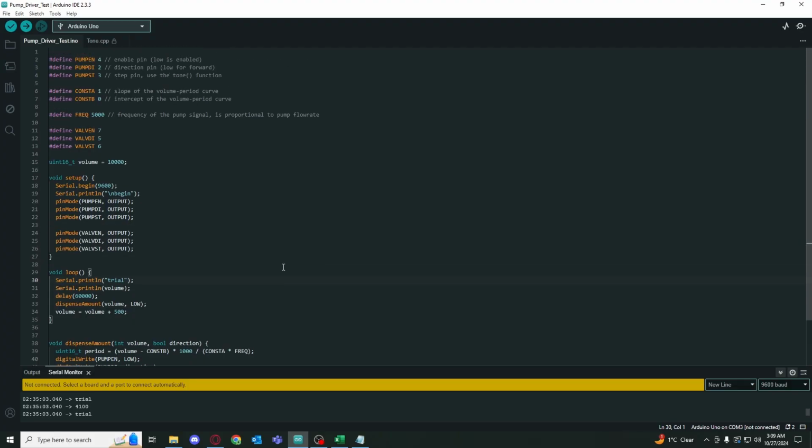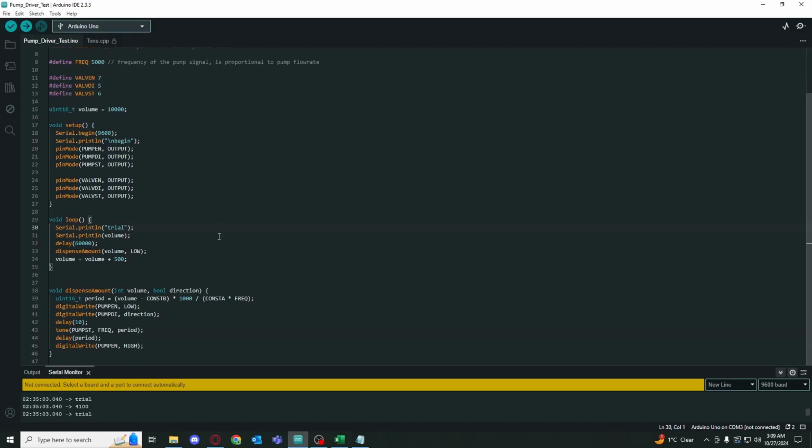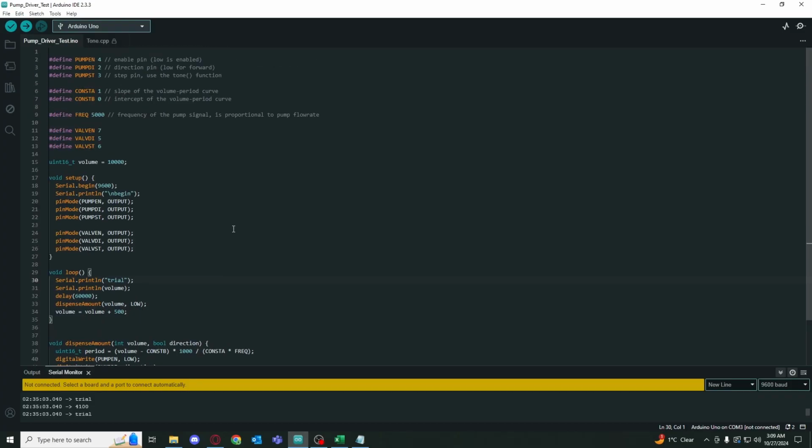Today, what we are doing is basically trying to find the coefficients to associate an input volume right here with a certain amount of real volume that we get out of the pump. So basically what we're doing is determining this constant.